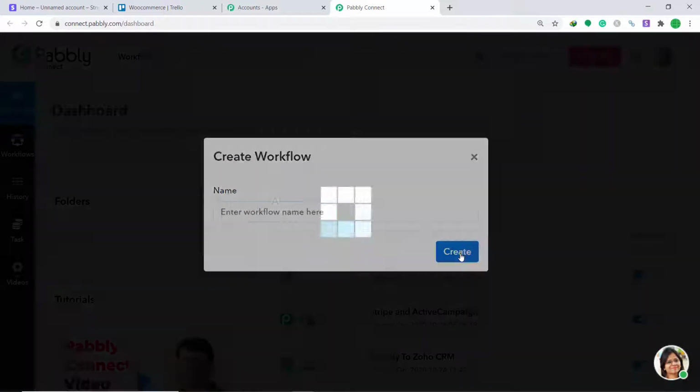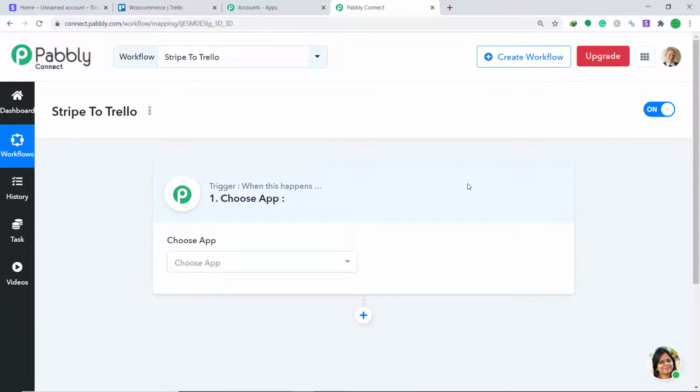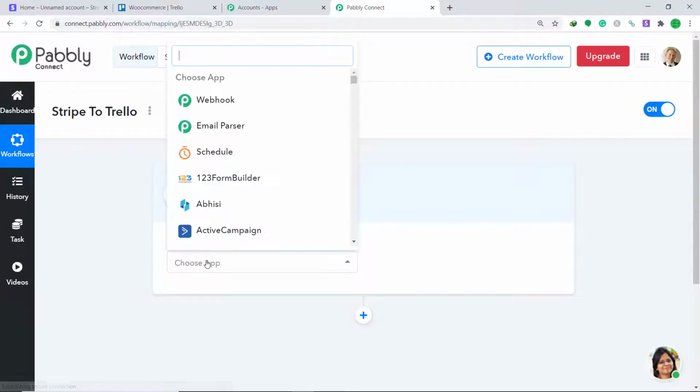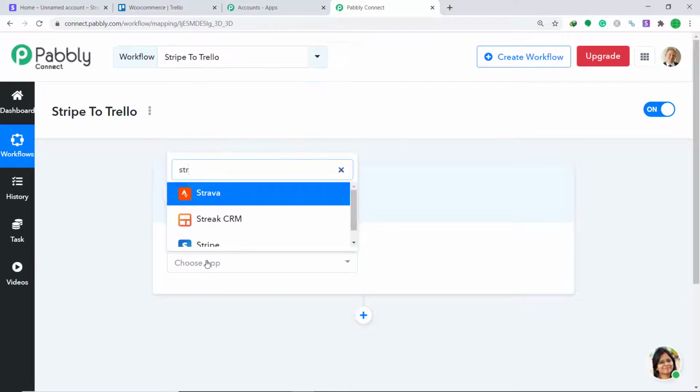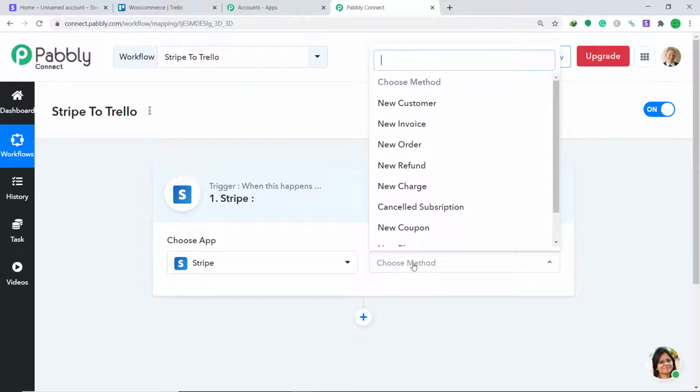Then click on create. When you click on create, a window appears in front of you. This is called as the trigger window. Here in the choose app, let's make it as Stripe. This one. In the choose method, since we are interested in creating a customer, let's keep it as new customer.